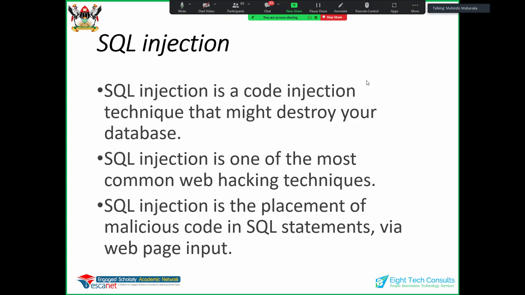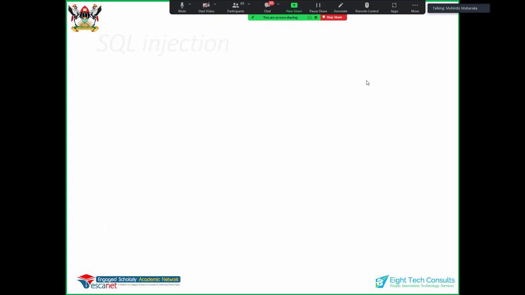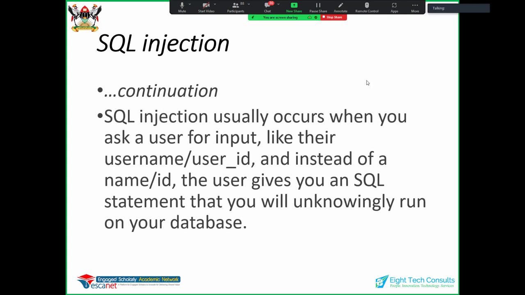This can even be done on a web page when someone enters information in your system. Hope we are together. SQL injection usually occurs when you ask a user for an input. I've already explained this. The main problem is when you ask the user to enter their password. That is where the first problems come: enter username, enter user ID, and instead of a username and ID, the guy gives you an SQL statement that will unknowingly run on your database.